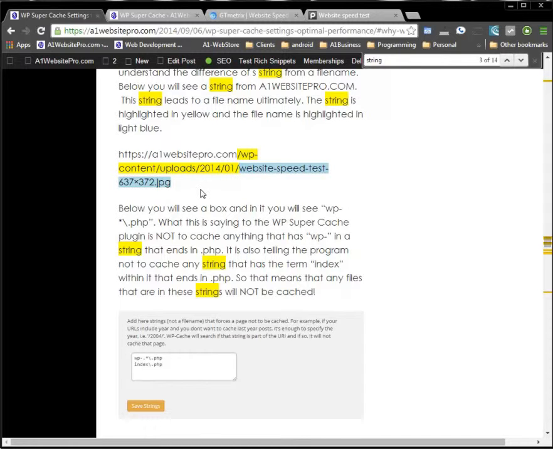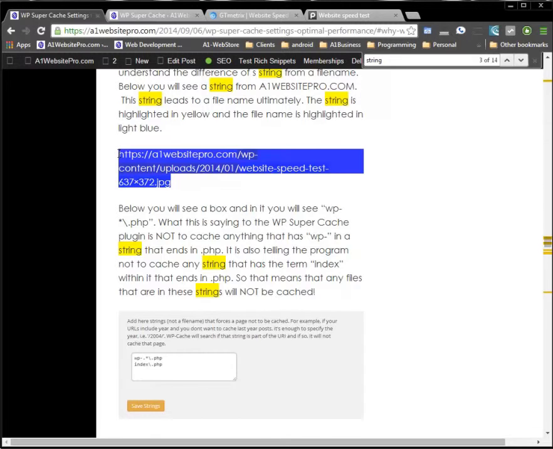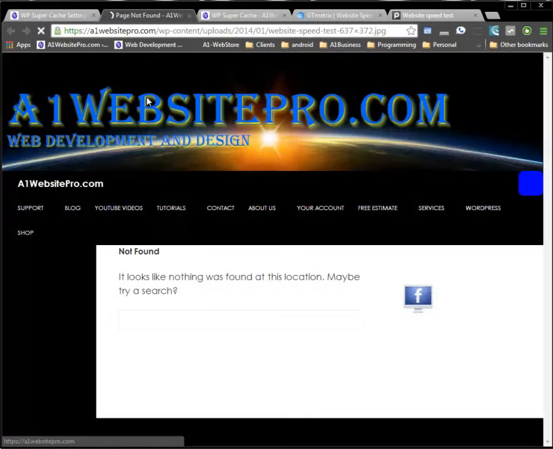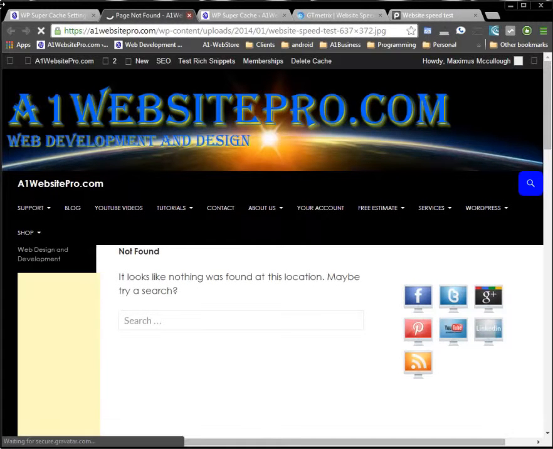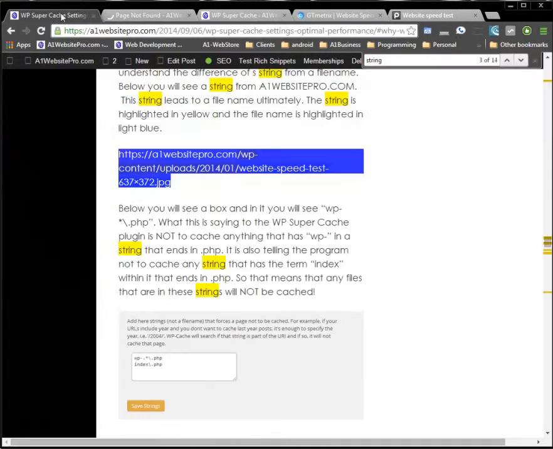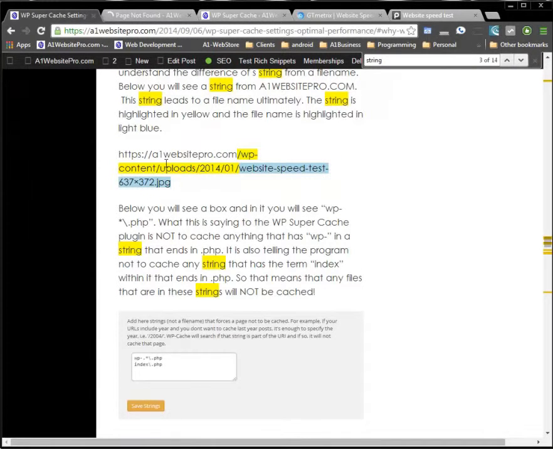That would be a picture, because if you take this and load it in a browser, it'll bring up the picture. Well, that picture is not found. Okay, hold on a second. I must have gotten too carried away there. But that will load up a picture in the browser because it's a JPG. So that's a file name.